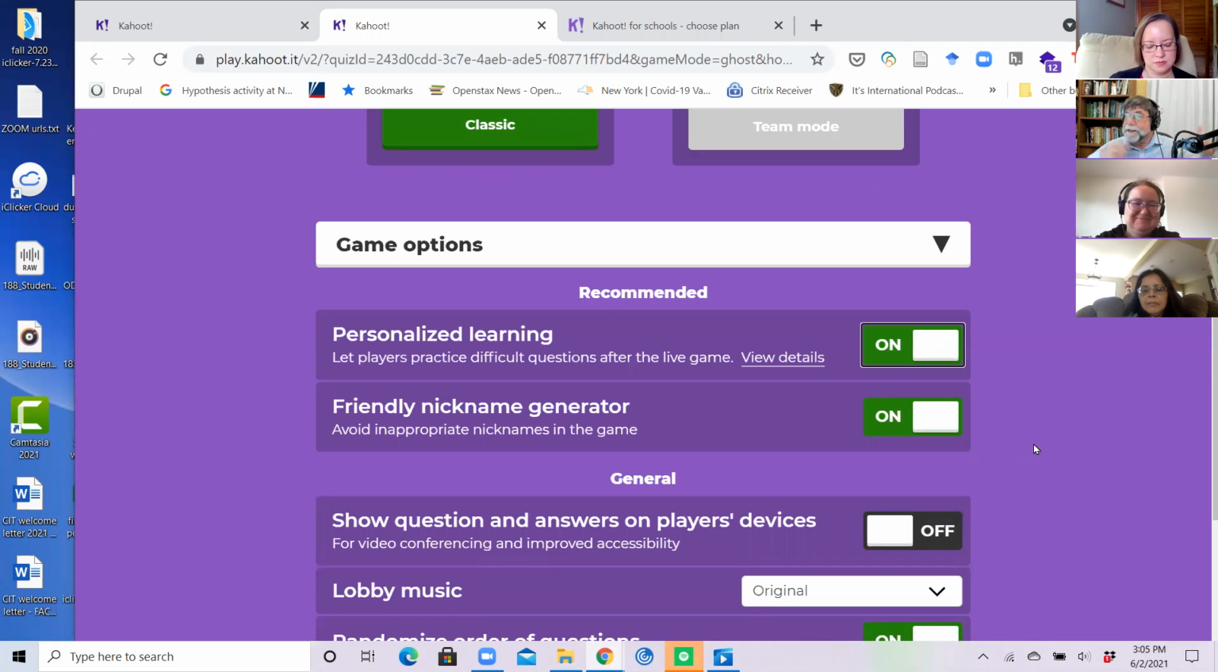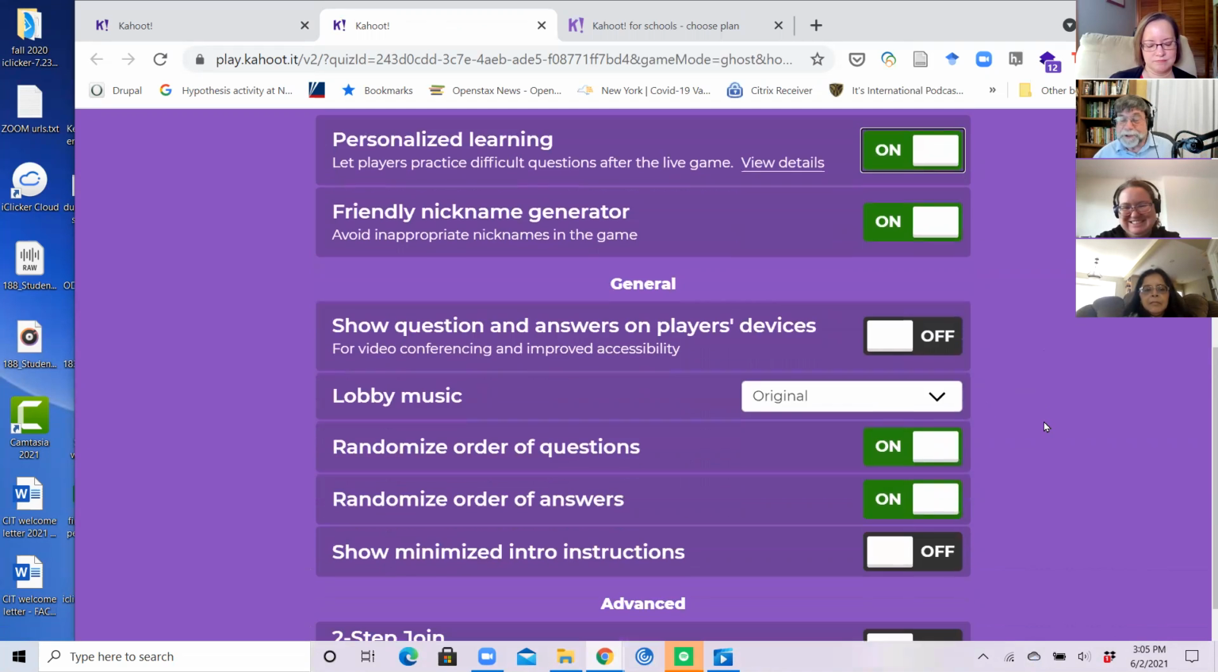If they don't like it, they can click on the next one, but it's going to be an adjective and a noun that may be amusing, but it's not going to be offensive. Don't let students, especially younger students, choose their own names. Now, you can let students see them on their own devices.